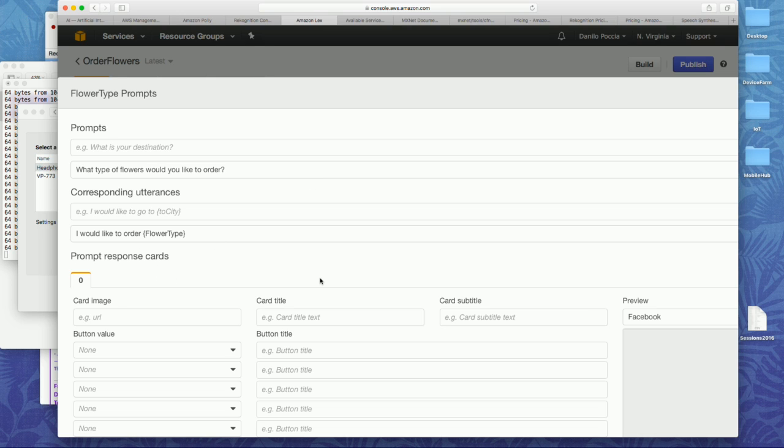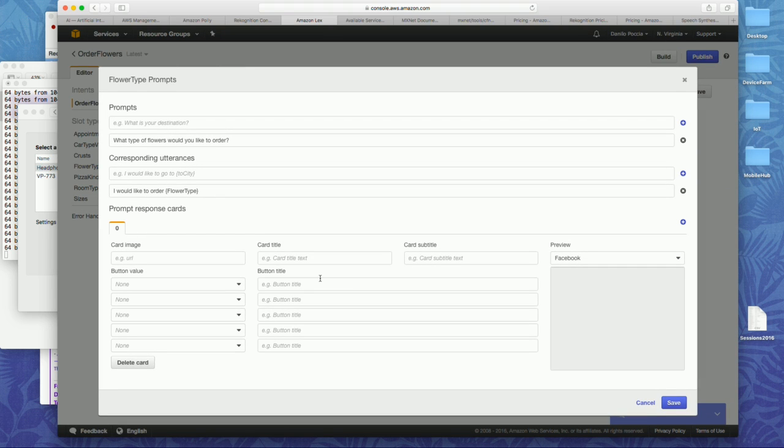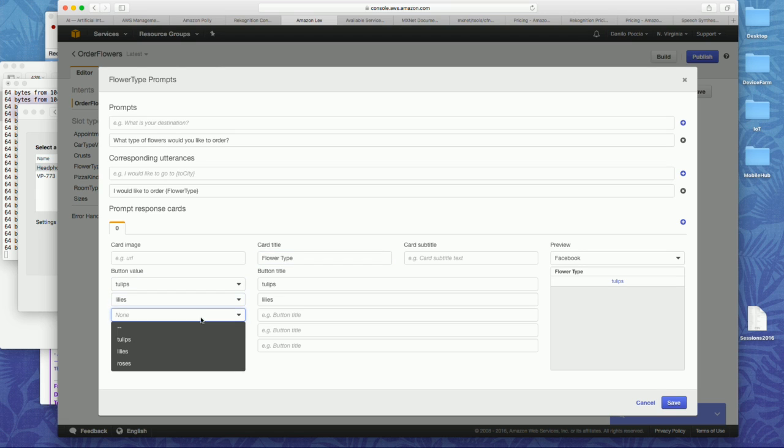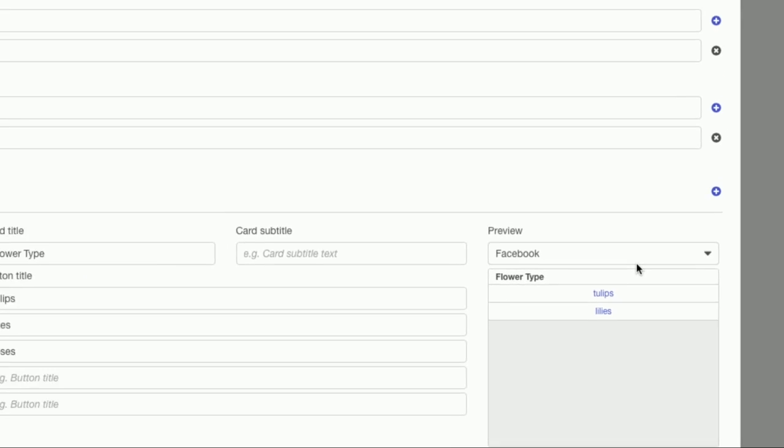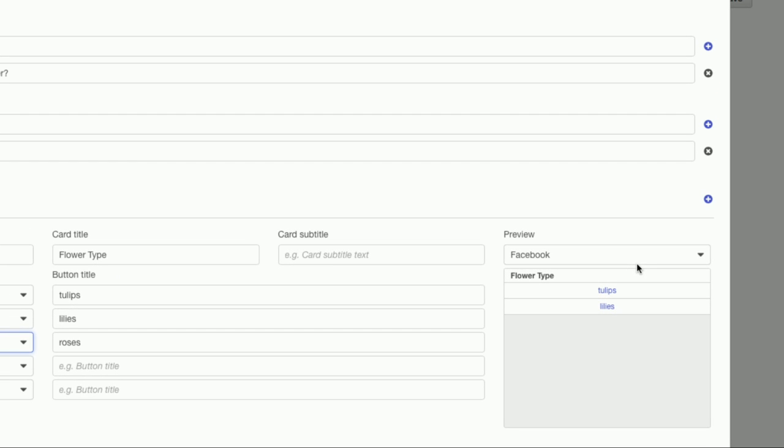And you can also create a response card, because this can be run via voice or via chat, but most of the chat engines, such as Facebook Messenger, support cards. So for example, you can create a card here and say that this is the flower type. And then here I can give some standard values like tulips, lilies, and roses. And this creates a card that you can see here, that will be shown to the user, so that if the user doesn't want to write or answer via voice, he can just click on the card.